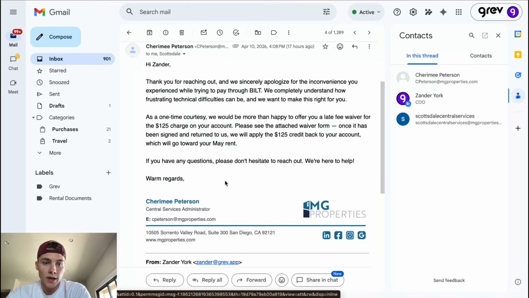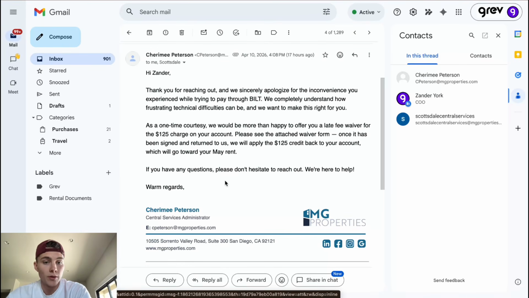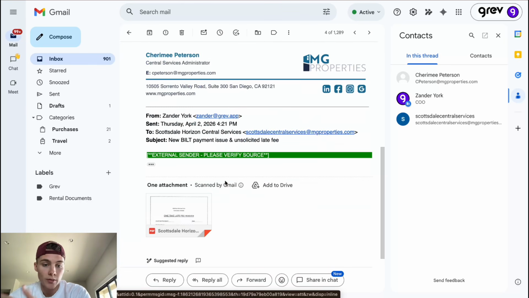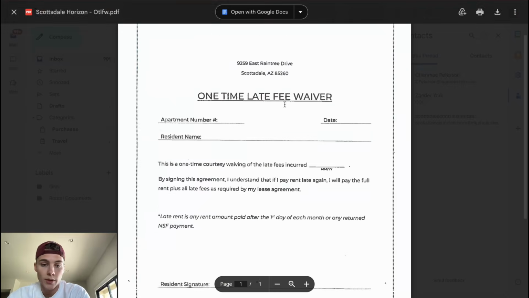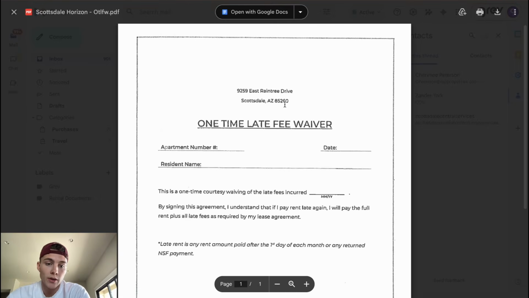The apartment complex I live in charged me a late fee, and I didn't pay my rent late. So they sent me this document that I have to sign and return to them. Of course, they just sent me a PDF. And so now I have to go in and sign this in some sort of document signer.